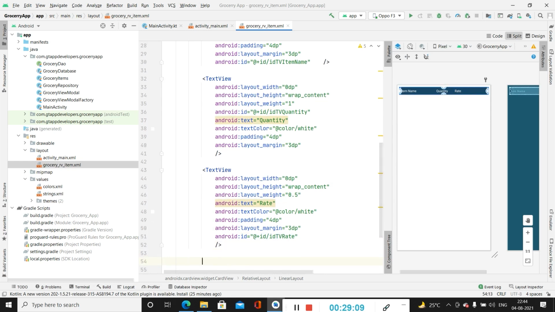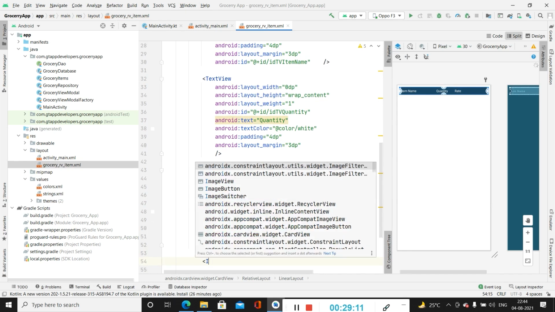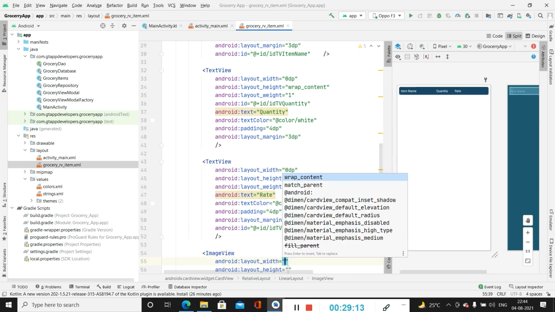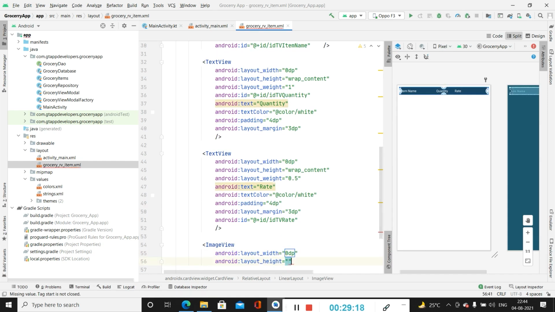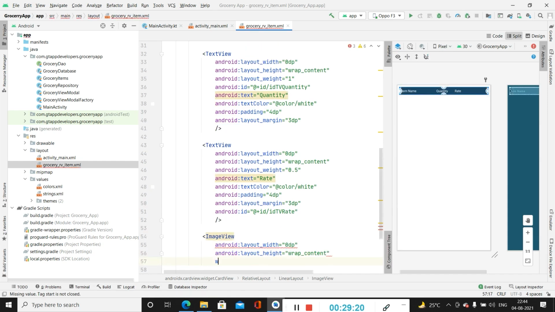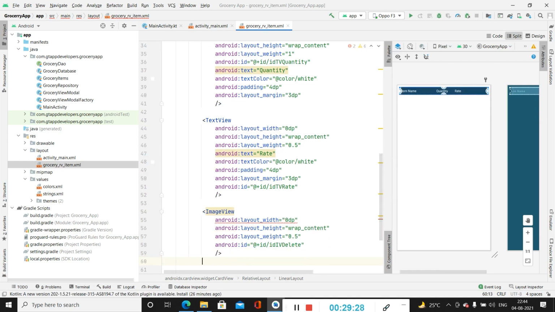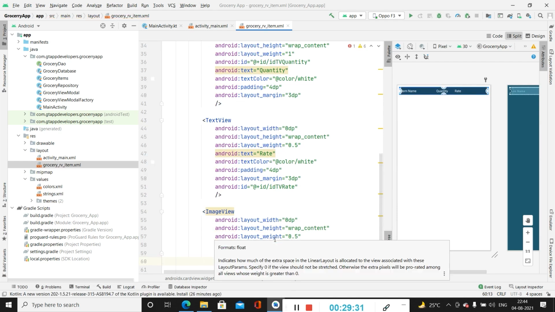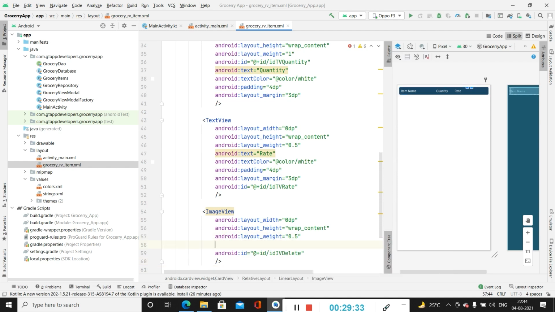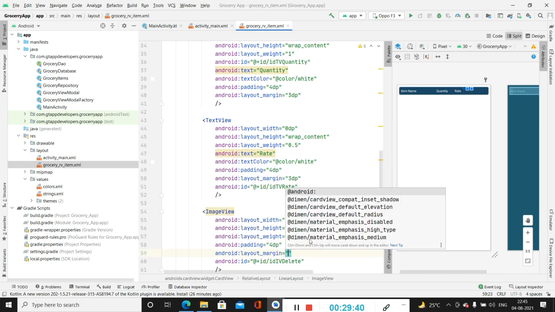Now after creating this text view, we will be creating an image view for our delete icon, specifying width as 0 dp, height as wrap content, weight as 0.5, ID. Now here we have to also specify our image for icon. So firstly we will be adding the padding as 4 dp, then margin here as well as 3 dp.